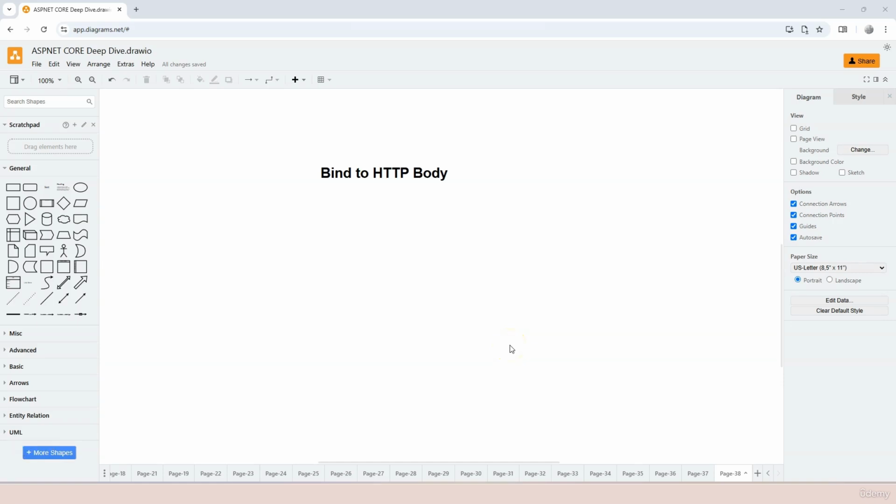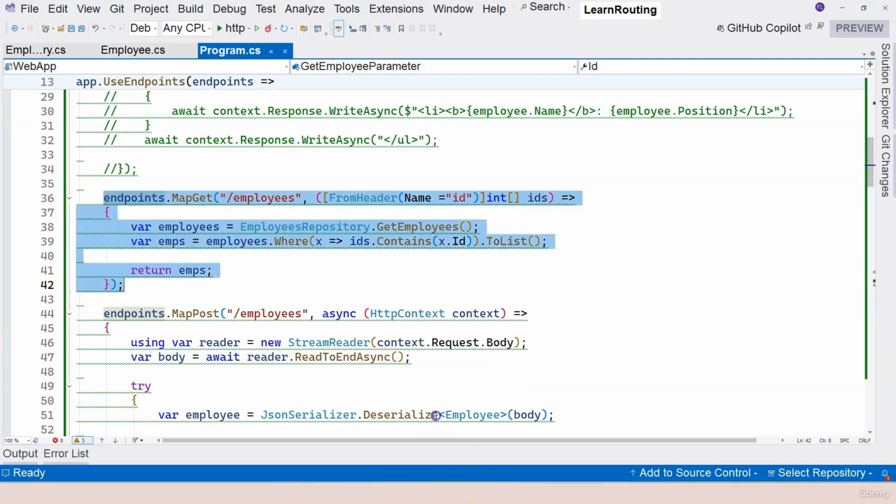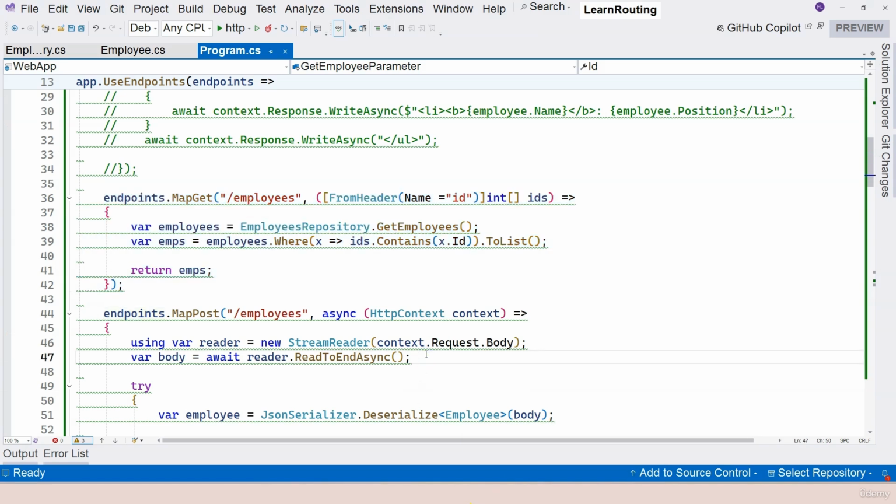In this video, let's learn about binding to the HTTP body, which means that we're going to have a parameter that binds to the HTTP body. And usually that parameter is going to be a complex type. So far in our examples, we have been using primitive types, right? Simple types. And for binding to the body, we usually always bind a complex type.